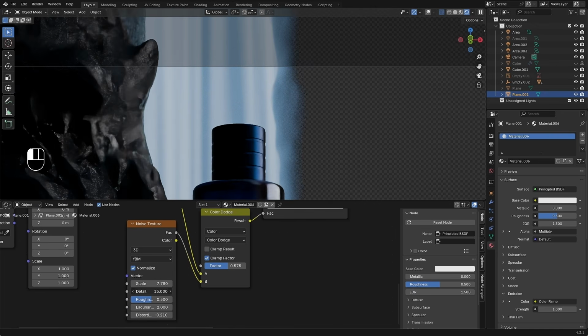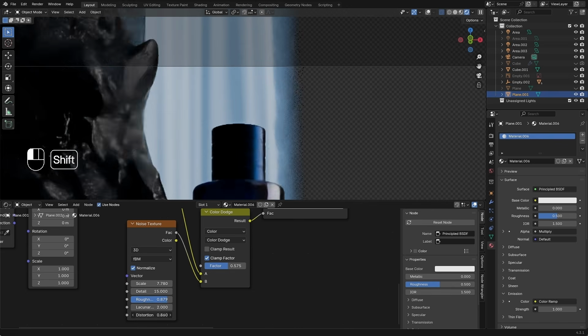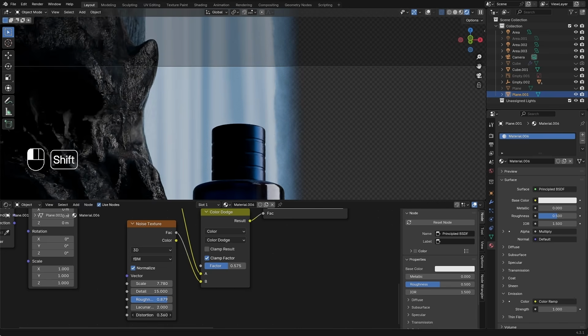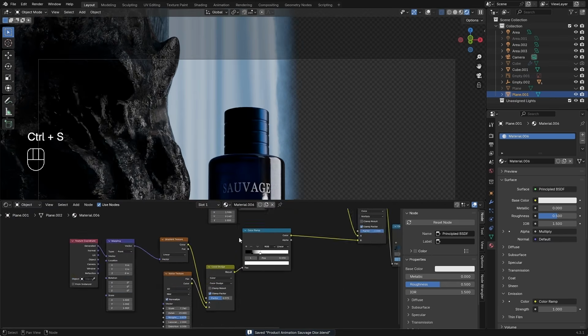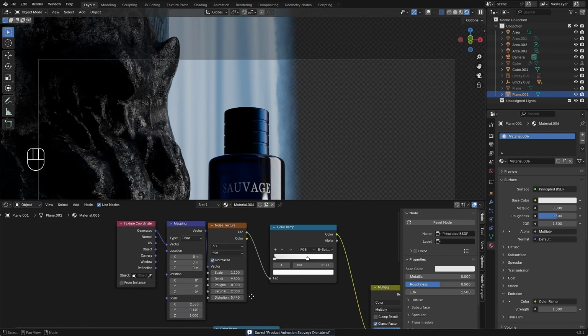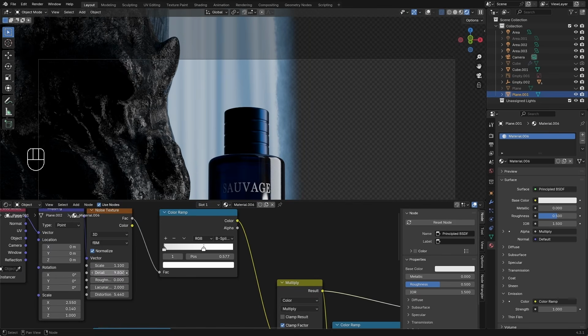And the details should probably go up. Roughness, just a little bit. Something like that. Maybe some distortion as well, but not too much. Really not too much. Something like this should probably do the trick. So we have a noise texture, 1.1 scale, 10 on the detail, distortion to 5.